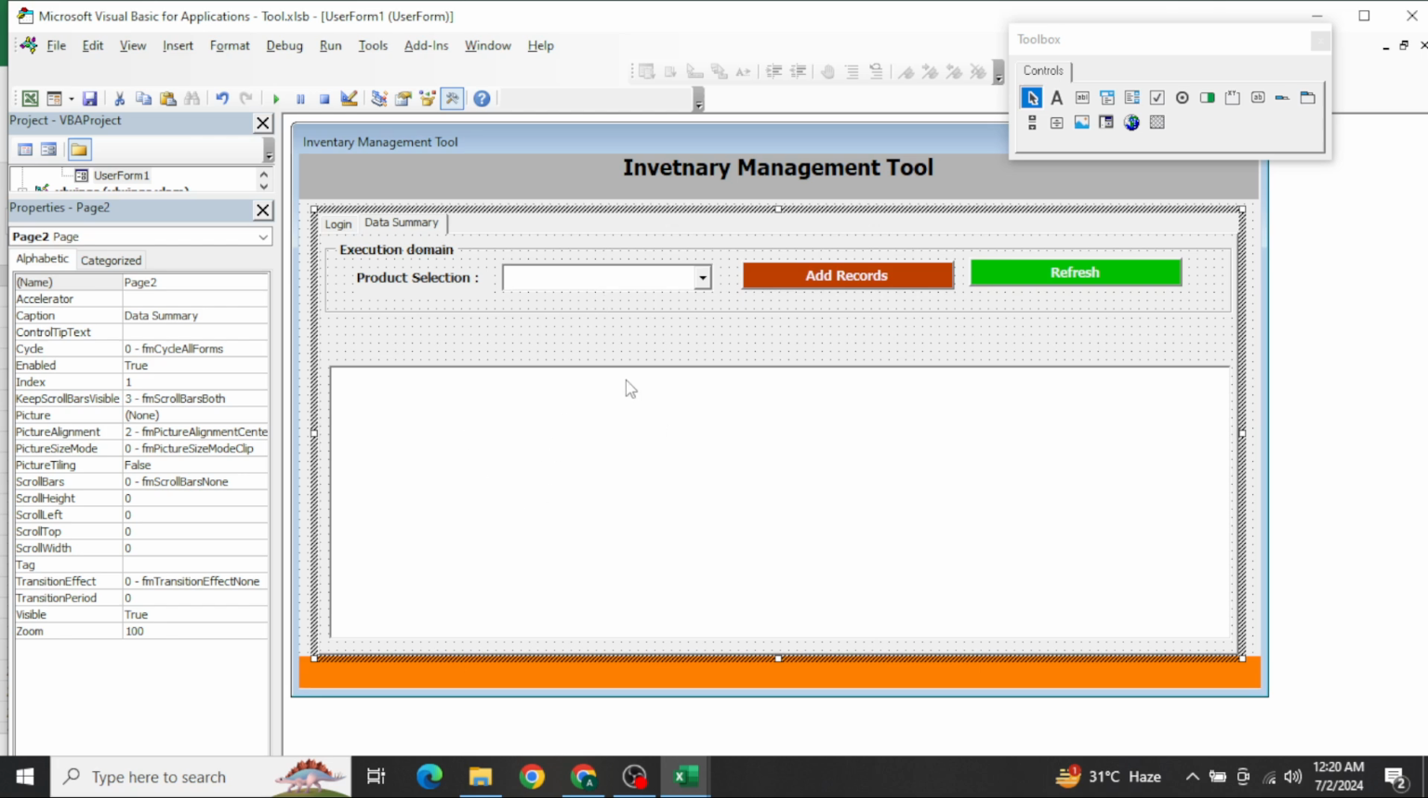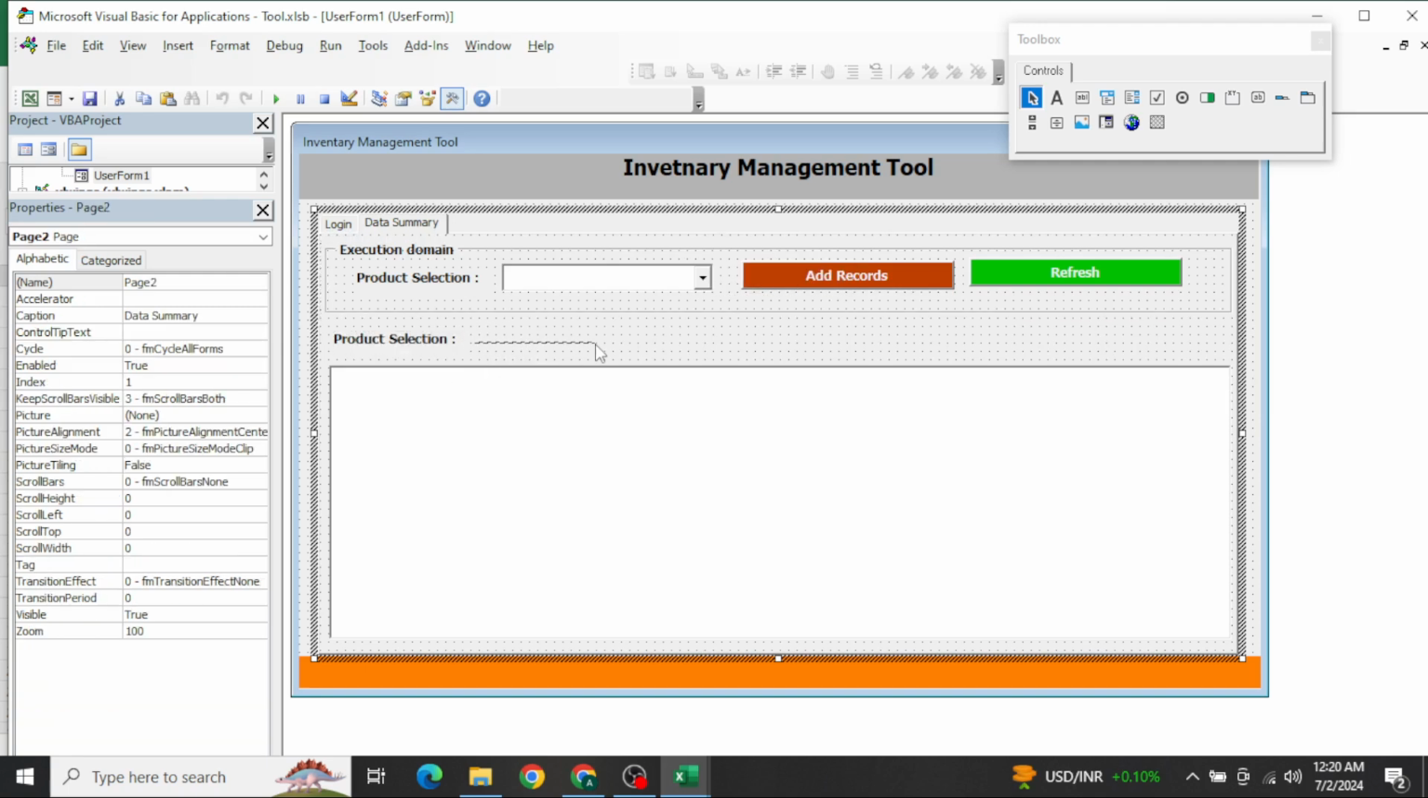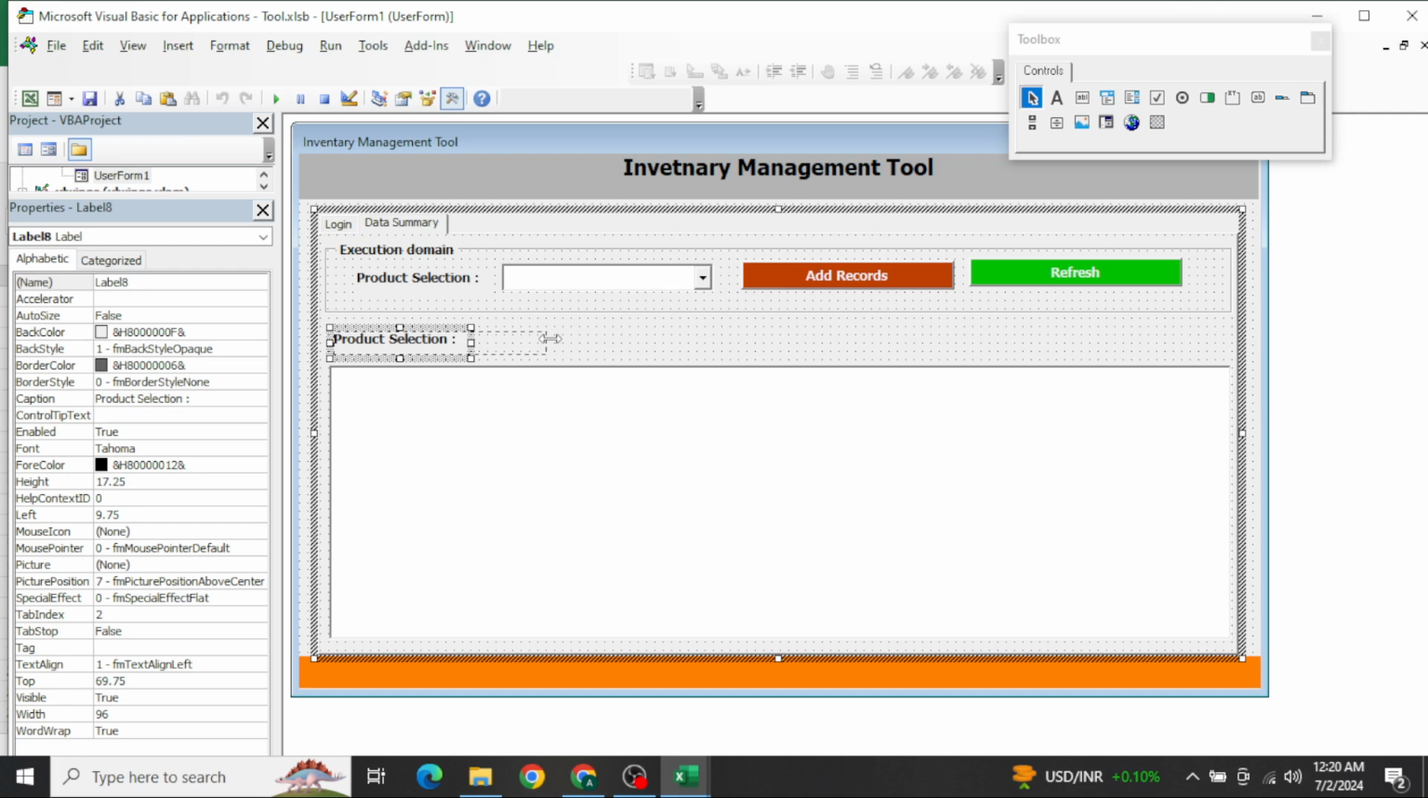So I want one identifier which can tell me this many records you have. Just copy this label and paste it here. It will help me understand how many records I have. So I would like to rename it as total records. And for example, as of now I am writing a 0.